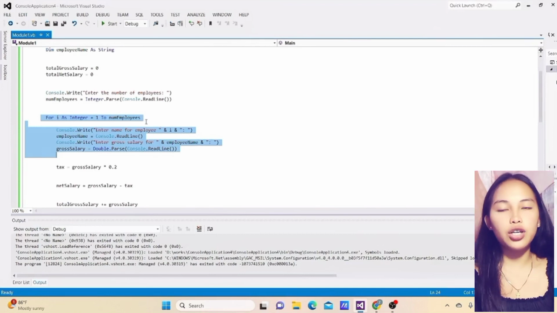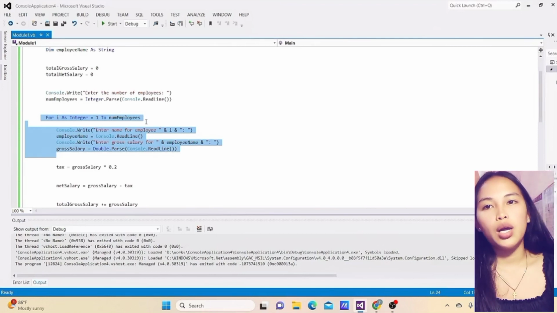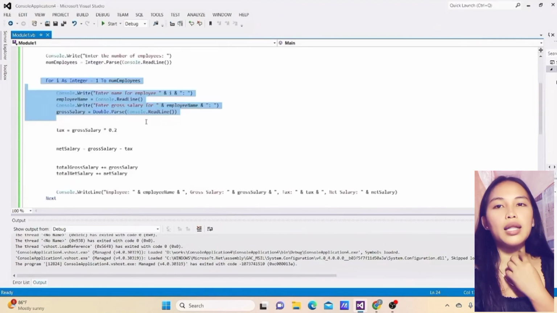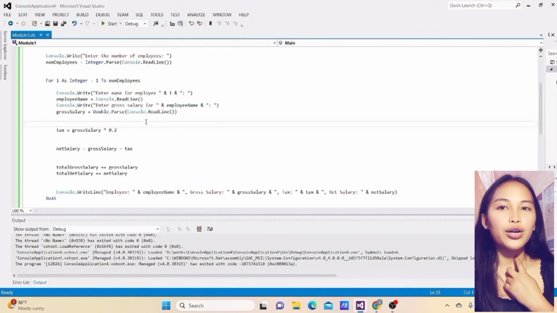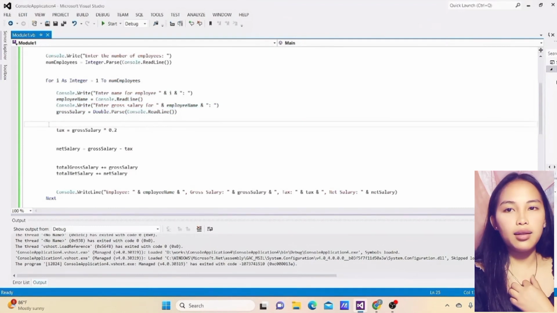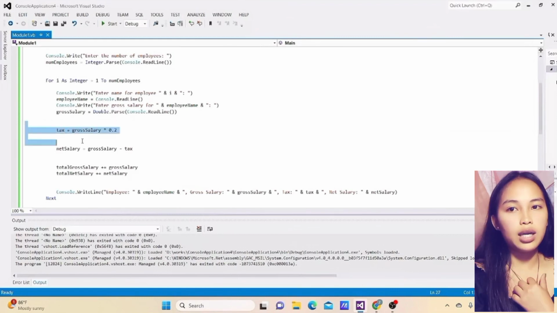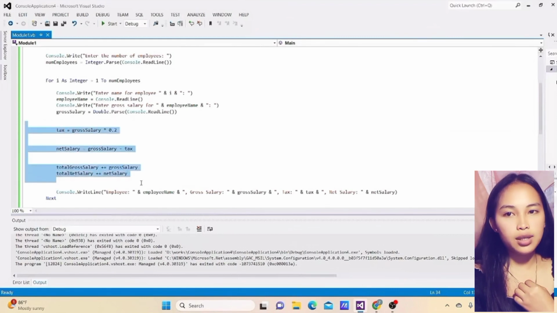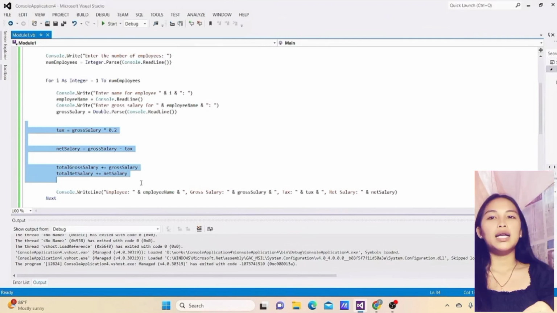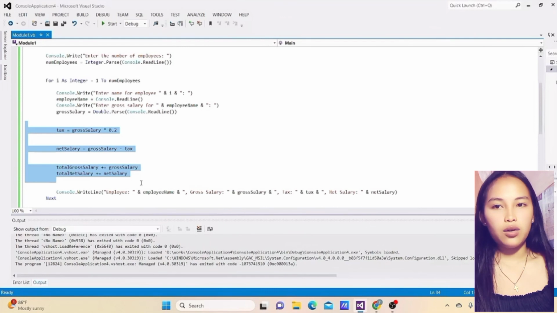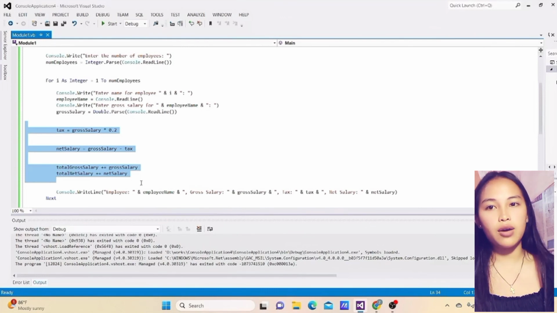So For i As Integer equals 1 To numEmployees. This line starts a loop that iterates from 1 to the number of employees entered by the user, numEmployees. Then Console.Write "Enter name for employee". This line prompts the user to enter the name for each employee, where i represents the current iteration of the loop. The next is employeeName equals Console.ReadLine. This line reads the input from the user for the employee name and assigns it to the variable.